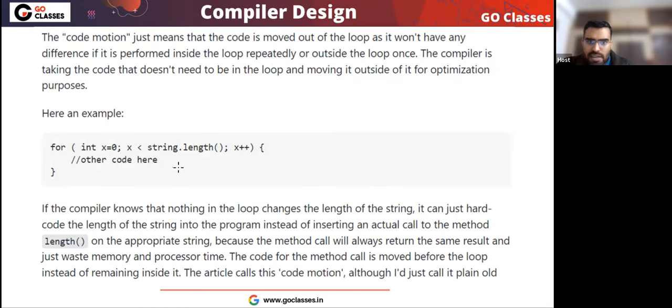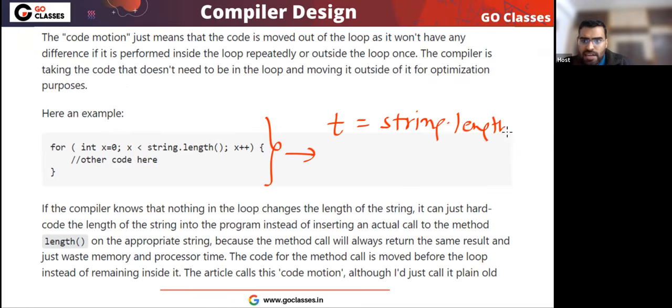For example, here, can we do code motion? Tell me. Notice that if the length of the string is not changing, then take it out. You can store the string length in a, so that you don't have to call this function again and again. Is this point clear to everyone?